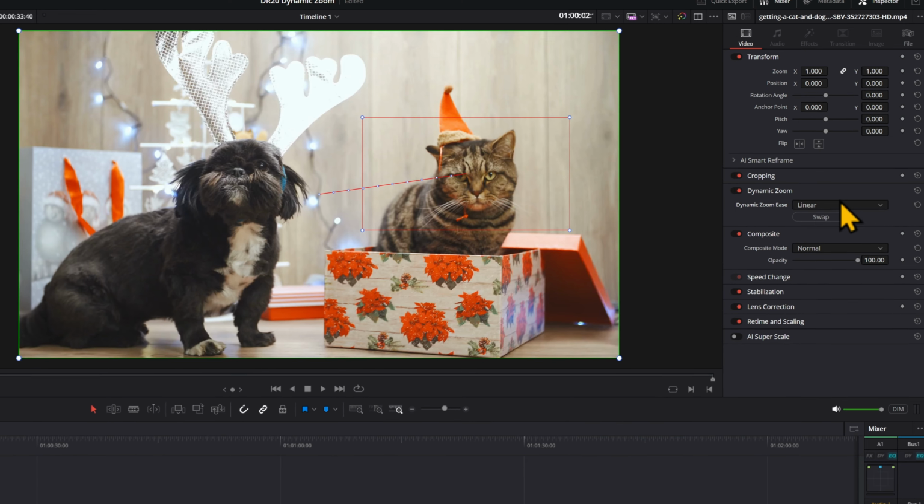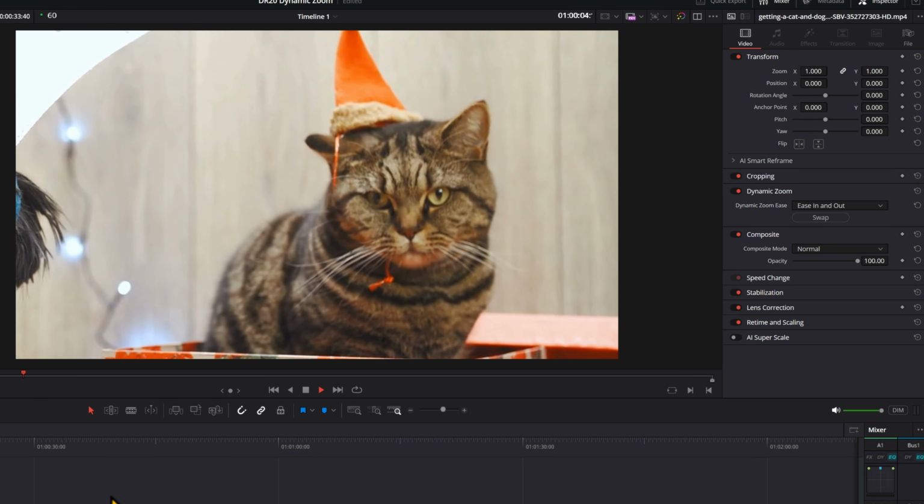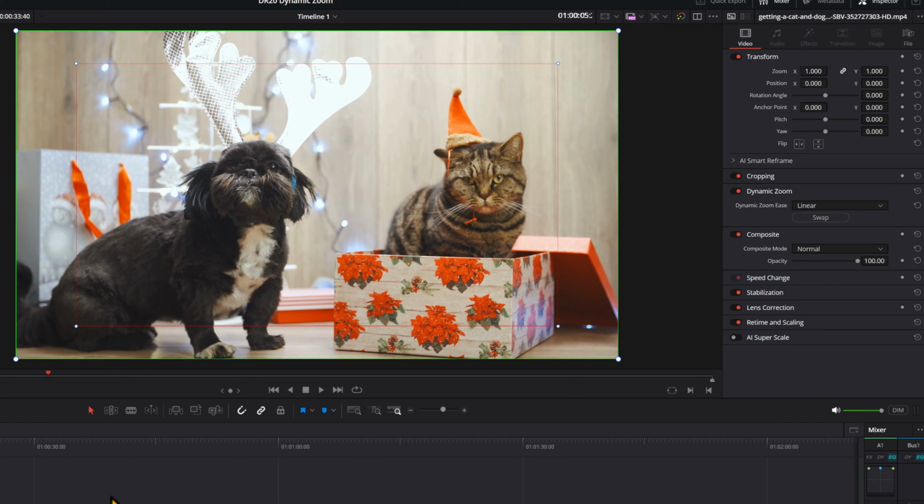So you can also add ease in and ease out if you come over to the dynamic zoom. It just makes it a little bit smoother. But I'd still recommend using the transform effect when you can, because then you can add motion blur.